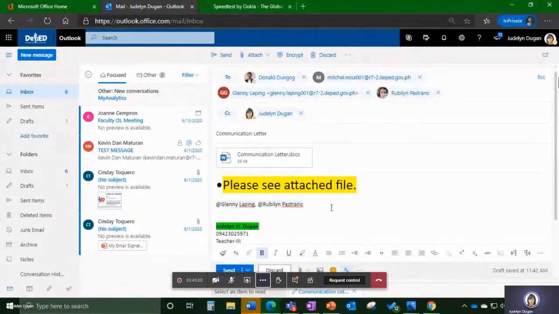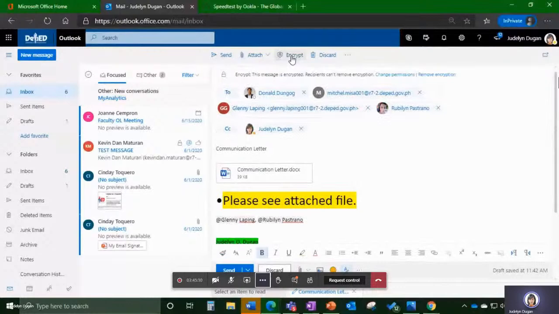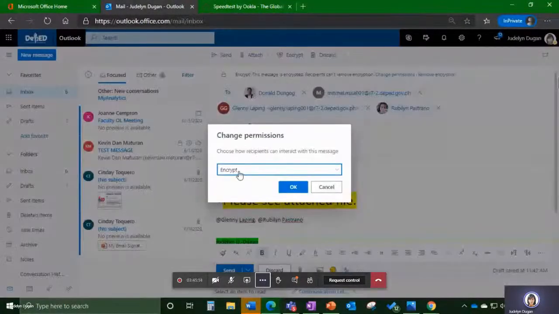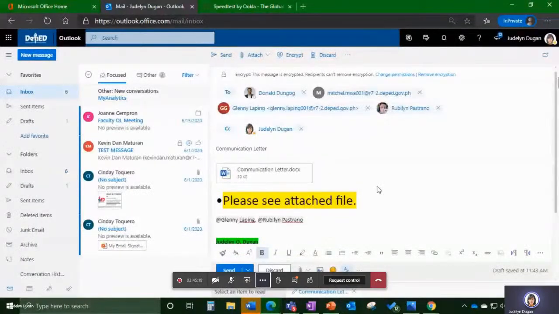This time, I will encrypt my email. I will protect this message. So I will click encrypt. I will click change permissions, encrypt. Okay. There you go. I have okay.